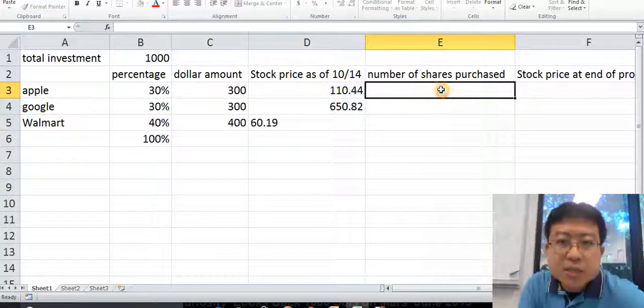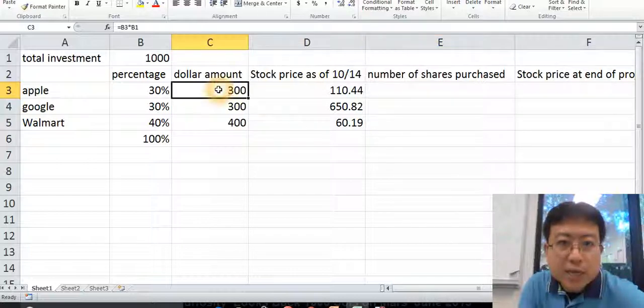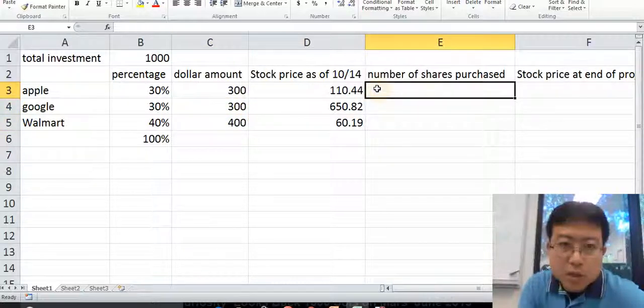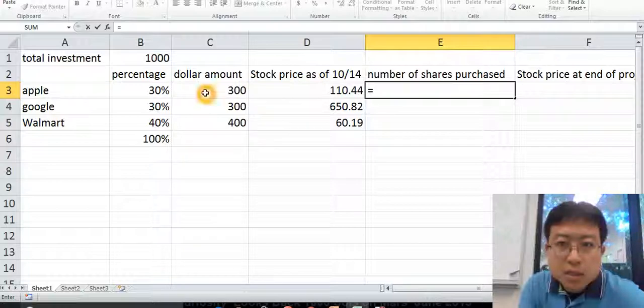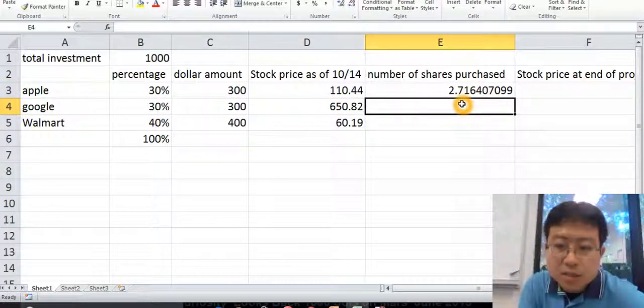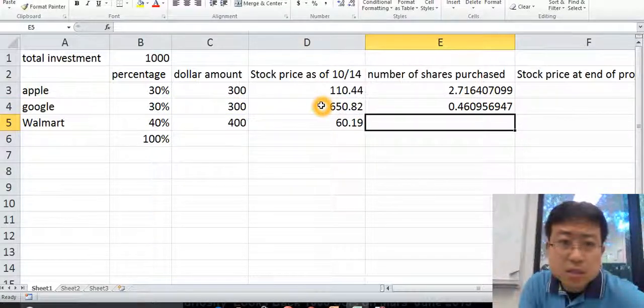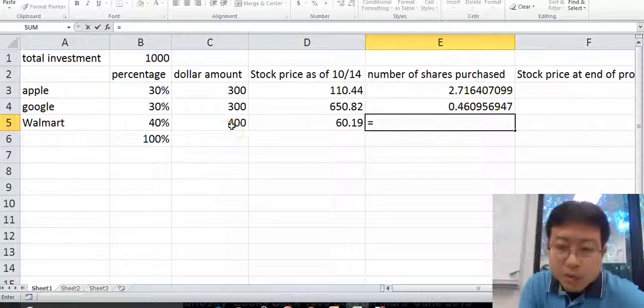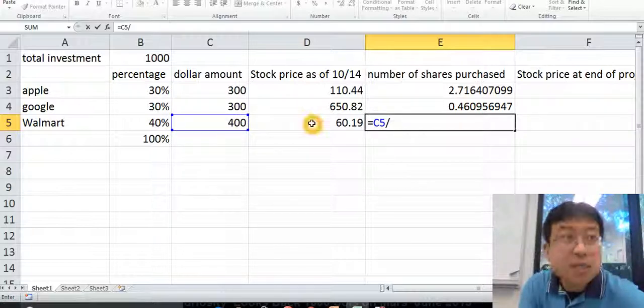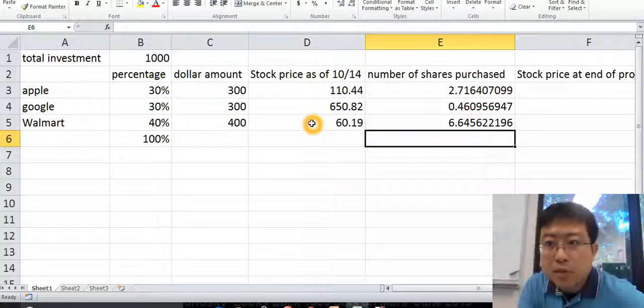And then next we need to see how many shares you can purchase with the price you want to pay. Now what you're going to do, take your dollar amount divided by the price per share. That gives you how many shares you can buy. So for Apple you can buy about 2.7 shares. For Google you can buy less than half a share, so 0.46 shares. And then for Walmart it will be 400 divided by 60.19, and that's going to be about 6.6 shares. So at this point, you finish the project as of today.